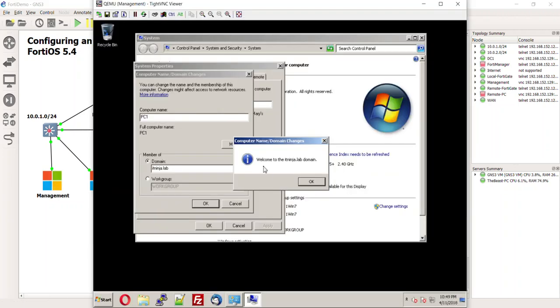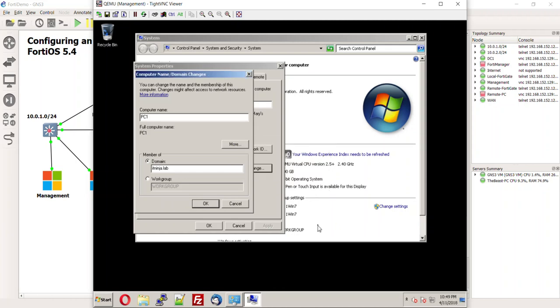So as you can see, it says welcome to the domain. We hit OK. All right, we hit close. It's going to say, hey, you know what? You need a reboot. Maybe. So that's it, guys. That's how you do it.